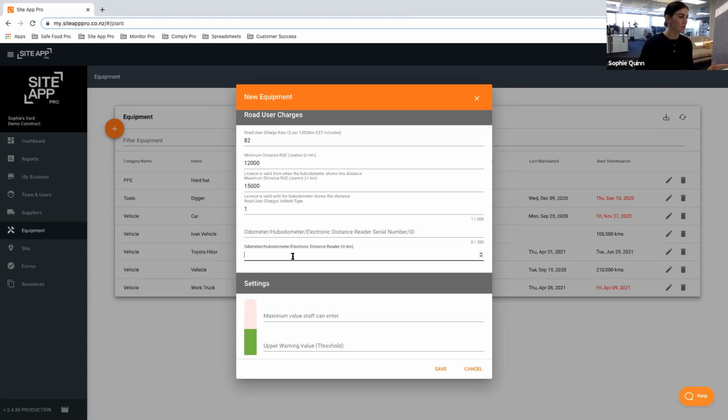But this one here is the key one. So this is what your current reading is in the vehicle on the odometer or hub odometer. So say my current reading is, let's go 14,000. That can be my current one. I hope that all makes sense so far. So I'm going to save that. So that's all I'm setting up. And it's just a matter of looking at the vehicle and getting that all in check the first time. And then from there, your team can manage it completely from the app until you buy new road user charges.